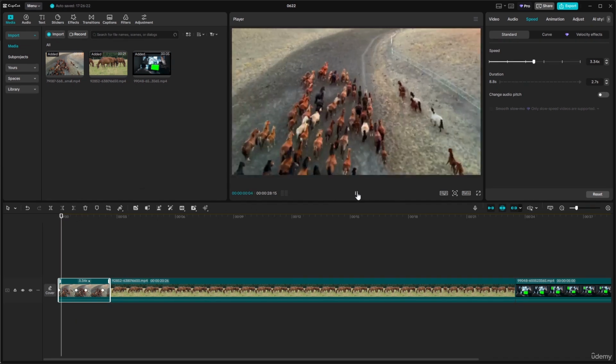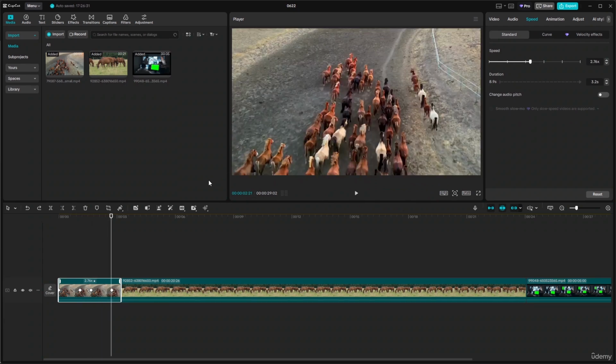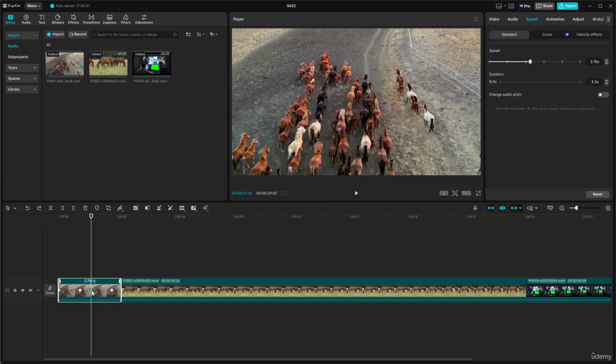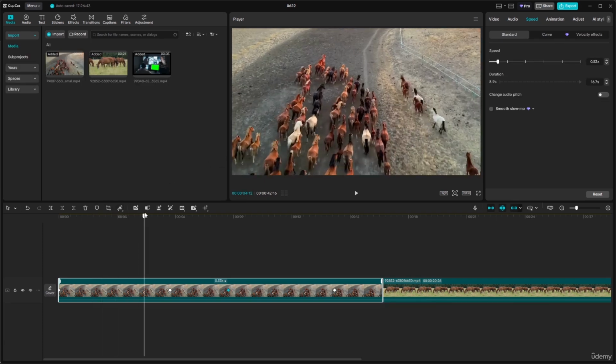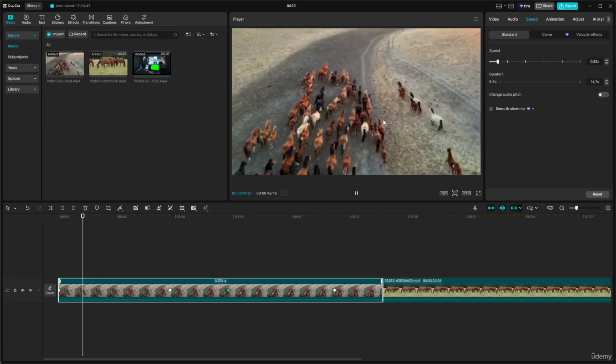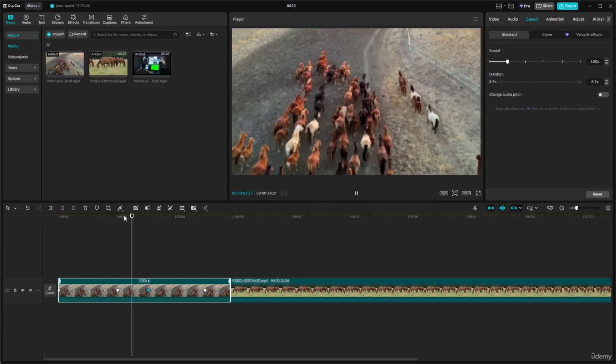So let's try to play it, and you can now see we have used the two fast speeds over here. Let's make it specific, and we want to use the slow motion over here. If I just play it, you can now see it shows the slow motion over there. Okay, and if you want, you can reduce the slowness, or make it faster, or let's make it the normal speed.